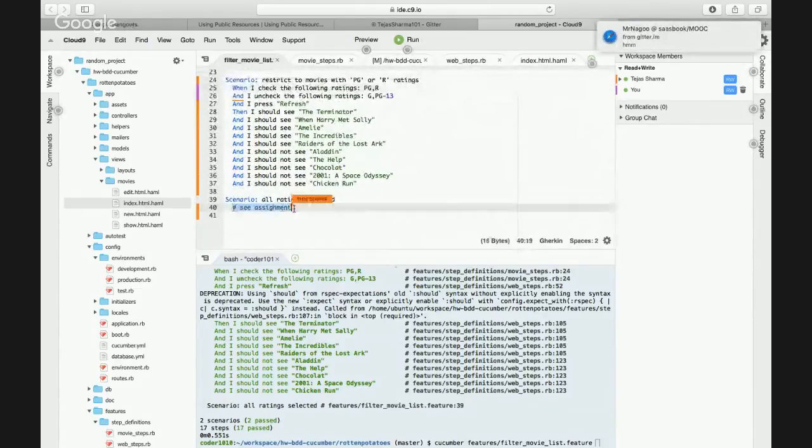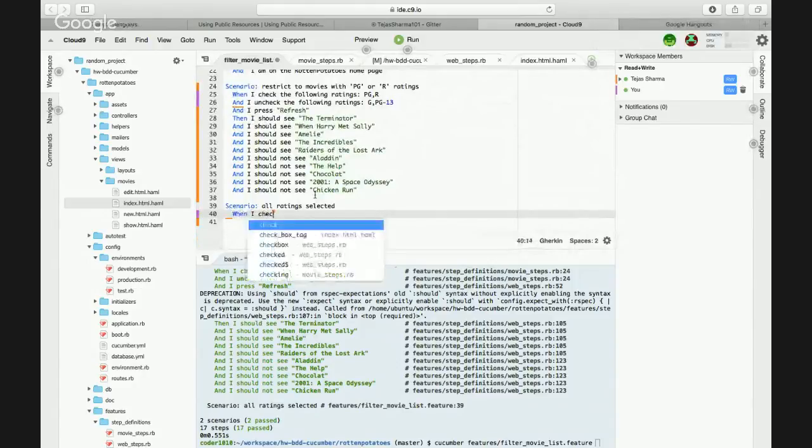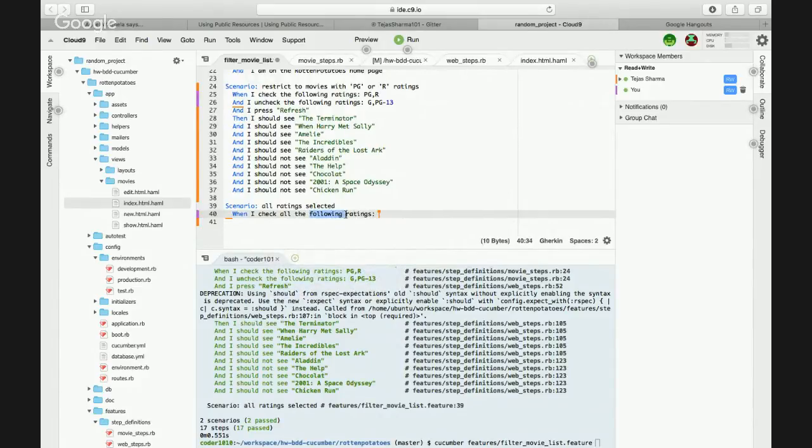So then, the assignment says when I check the following ratings, and you can just say all the ratings. When I check all the ratings. No, just say when I check the following ratings, and then after that write all the ratings. Okay, yeah, because if we did that, I think we're going to have to implement that step. Yeah, we would have to write a new method for it if we did that.